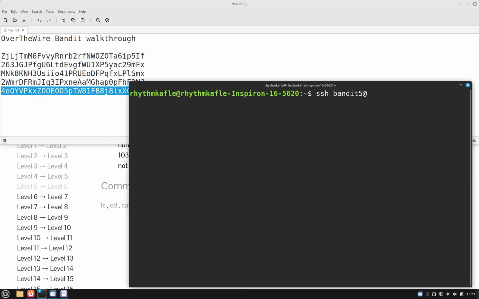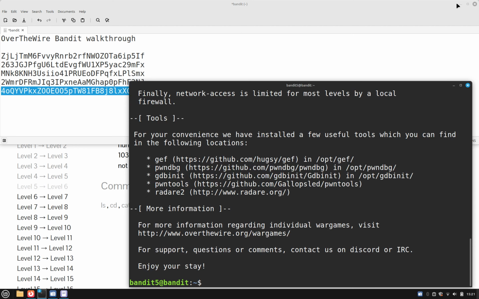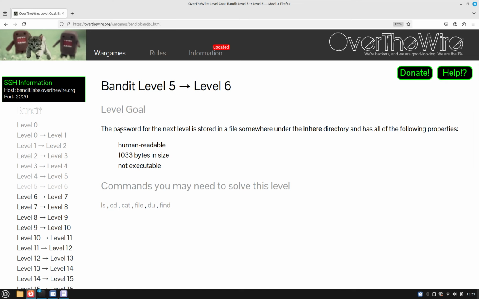at bandit5 at bandit.labs.overthewire.org and port number 2220, and the password is the last password that we got in the last video, and we are in. So in this level it says that the password for the next level is stored in a file somewhere under the in-here directory and has the following properties: human readable, 1033 bytes in size, and it is not executable.